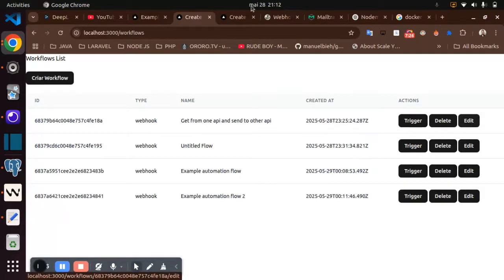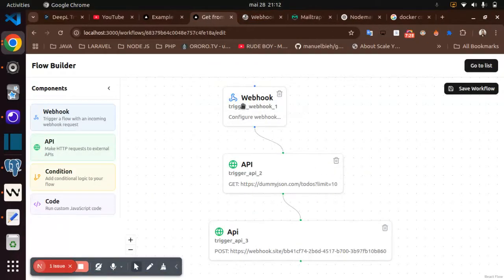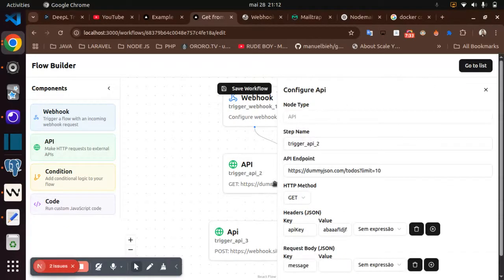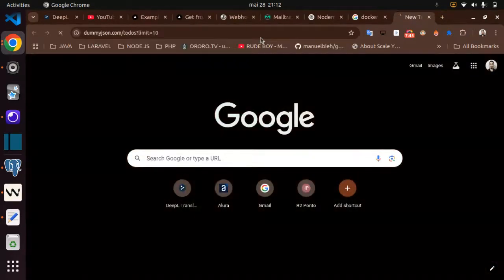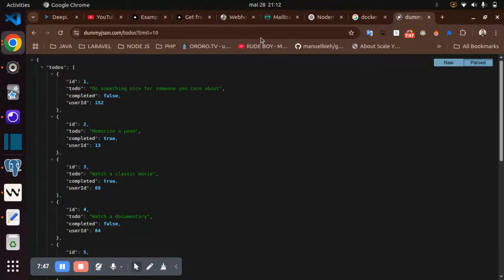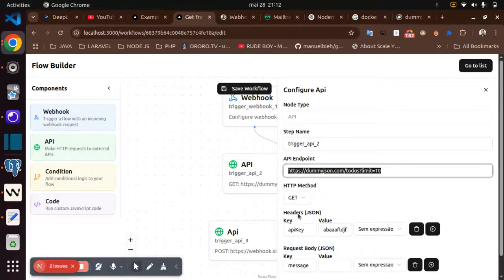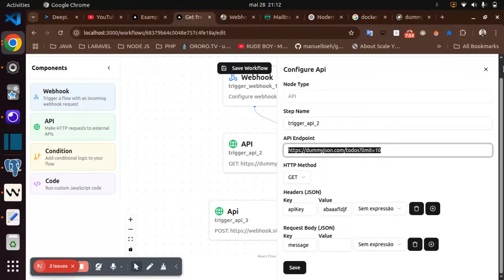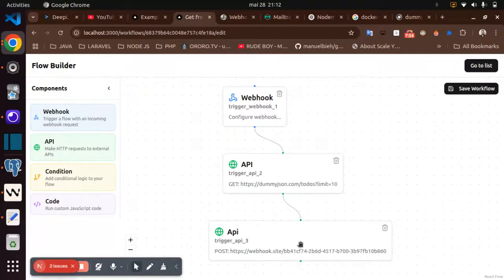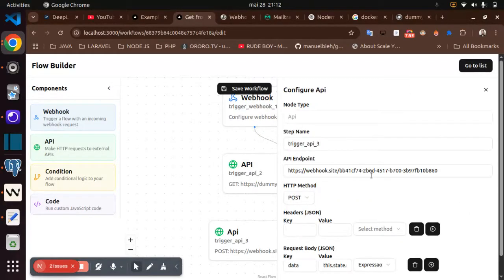Okay. So now I have some workflows ready here. So I click here to edit, only to explain. I have the start point here. I have this step where I will get the data from some API. Like I said, you can use the API step to send data and get data. It is a fake API that returns fake to-dos for me, and what I did here is get this data and send a request to this endpoint.